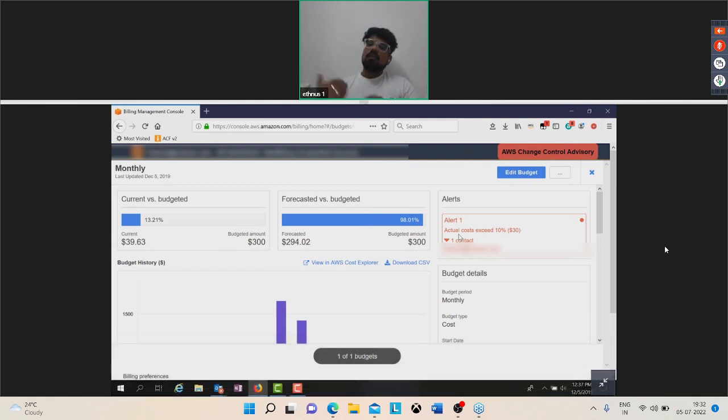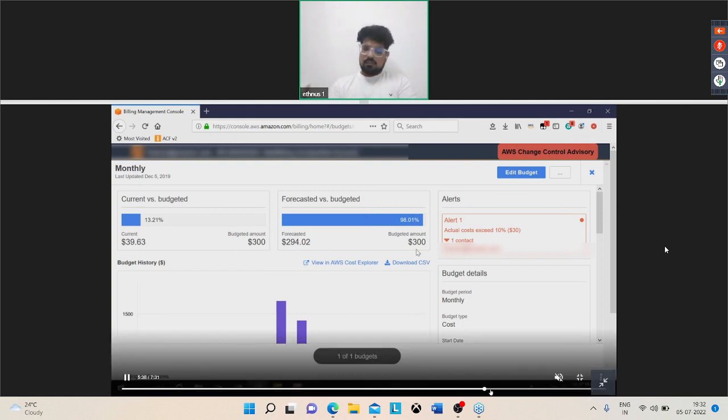Okay, and you can see the alerts are there, the forecasted value is there, the current consumption is there. So a lot of details are available here. Let's see what else is there on this budget.